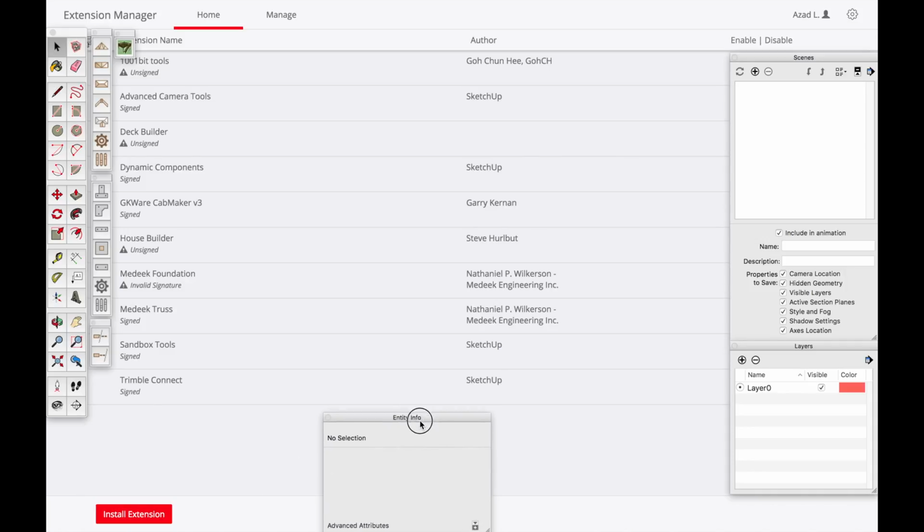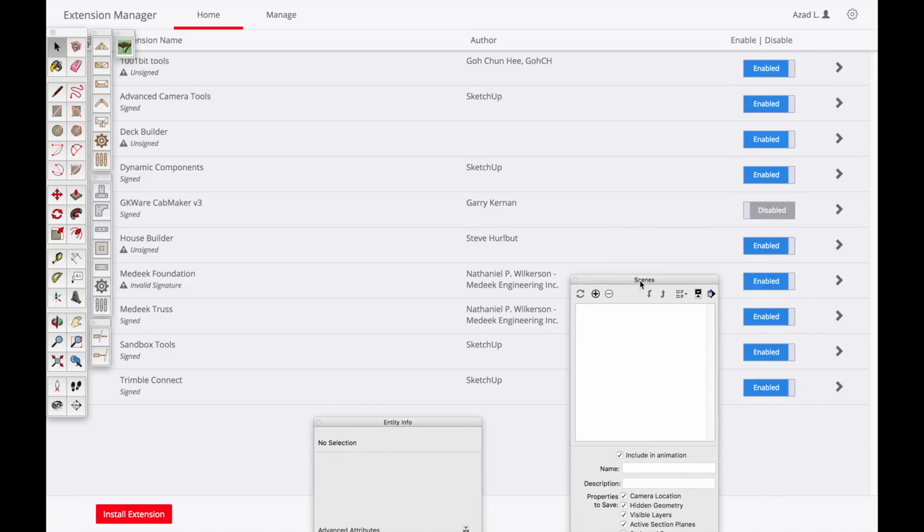So now I'm going to move some things around here, and as you can see, these are all the extensions that I have downloaded right now. Some of them I got from the extension warehouse, some of them I did not. For example, I've got a cabinet maker one that I can turn on and turn off. Just by turning it on and applying the changes, it'll enable this extension. Typically though, you have to restart the system, shut down SketchUp, restart it, and then those extensions will work.